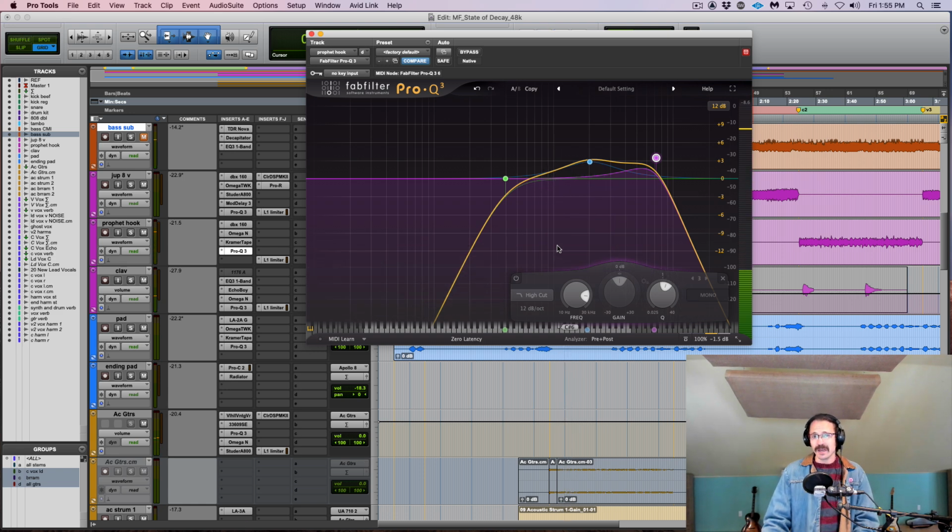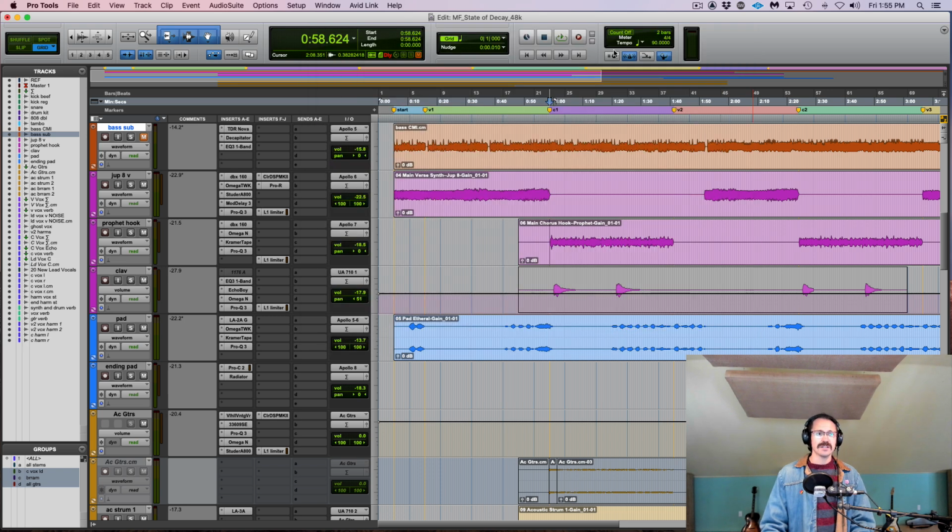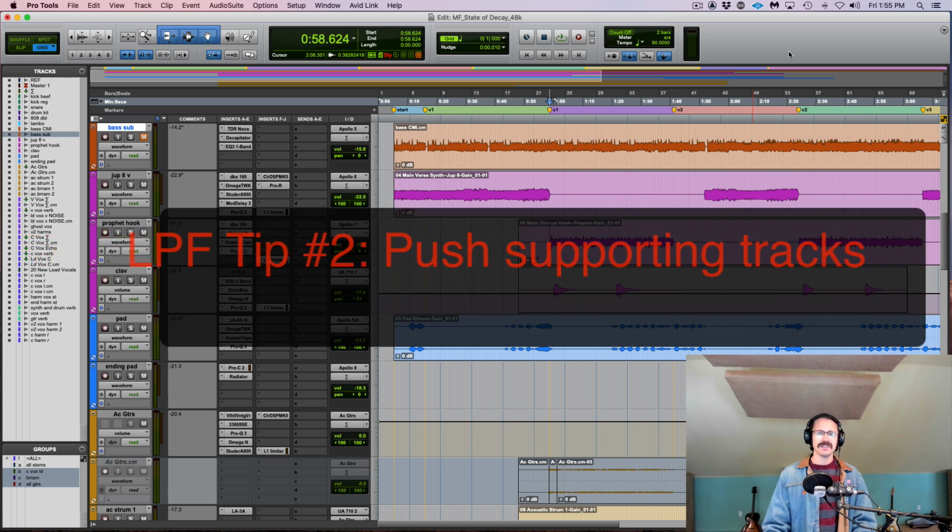Okay, I'm pretty happy with that. So that brings me to the second reason that you might want to use low-pass filtering in your mixes, which is to push supporting elements into the background.